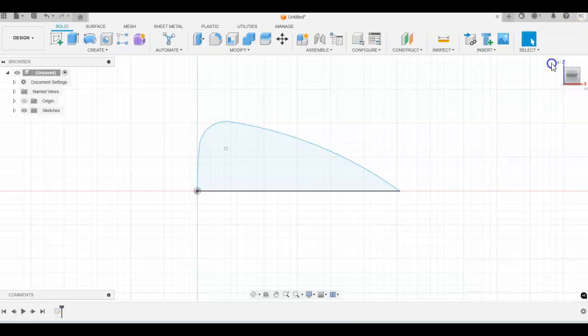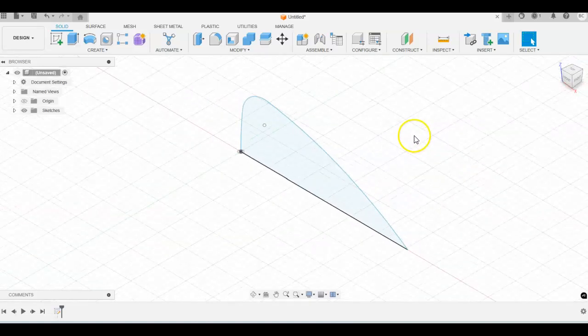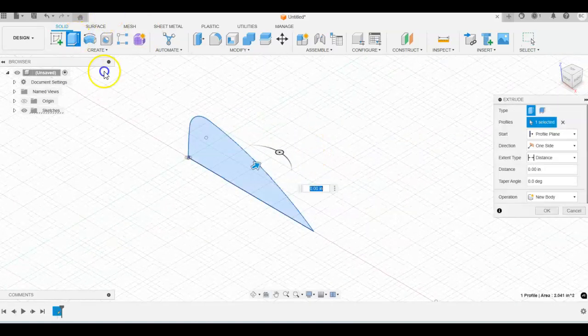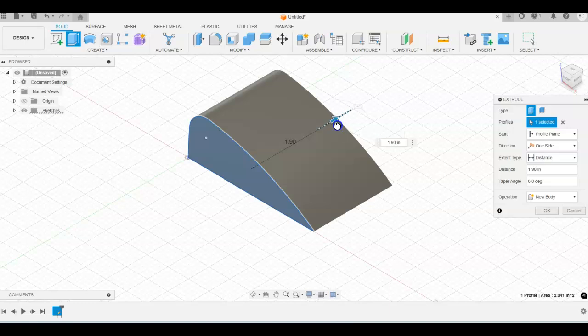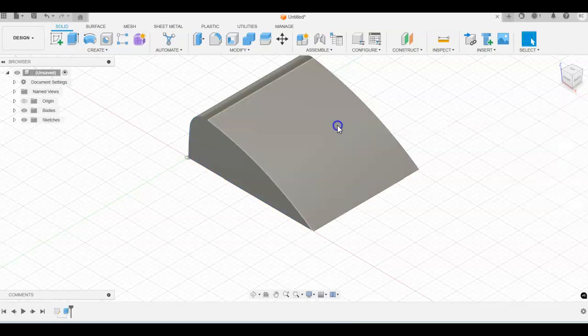Now that we've got that taken care of, come back in here. We're going to extrude this. So we need to extrude this. I believe as we take a look at the drawing, this is going to be extruded 2.55 back. Okay, so that takes care of that.